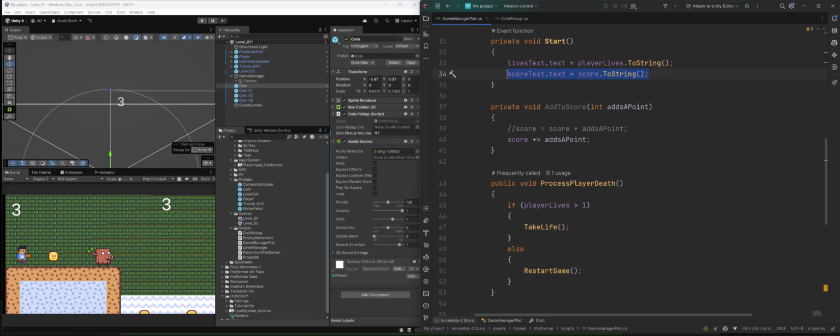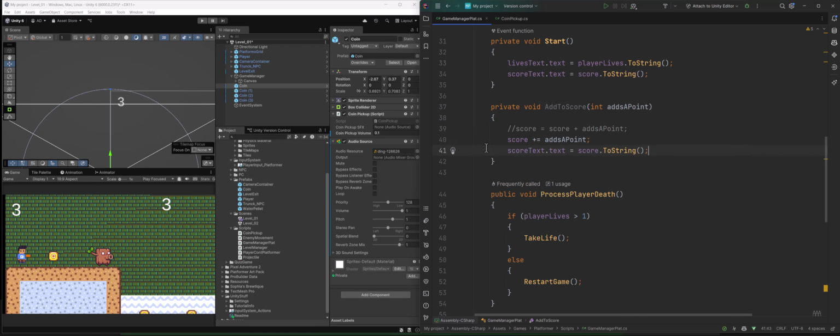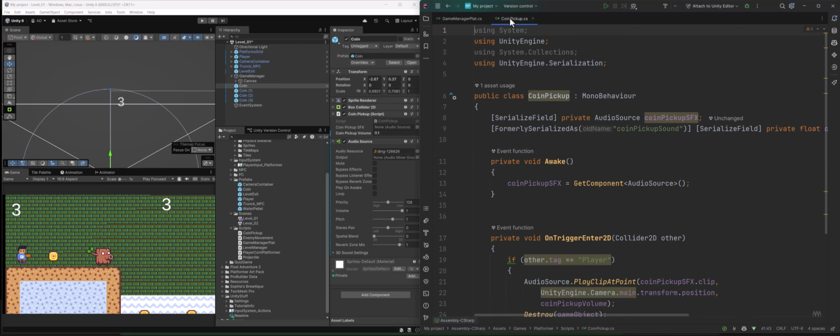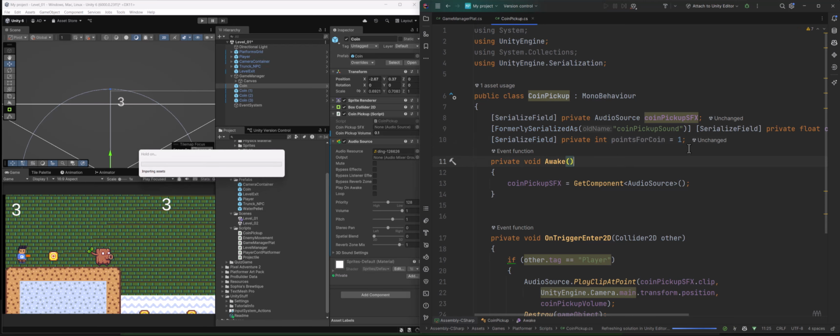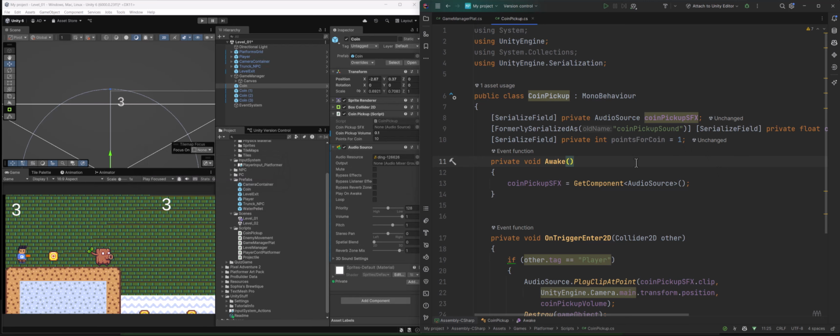So let's grab this here and let's paste it down here. And all right, now let's go to our coin pickup script. And we want to say, okay, let's do a new serialized field here. And we're going to say integer points for coin. We'll make that equal to 10. So every time you get a coin, you get 10. I mean, honestly, we can make it 1 like Mario Brothers. And if you get 100 coins, you get a life that increases or something.